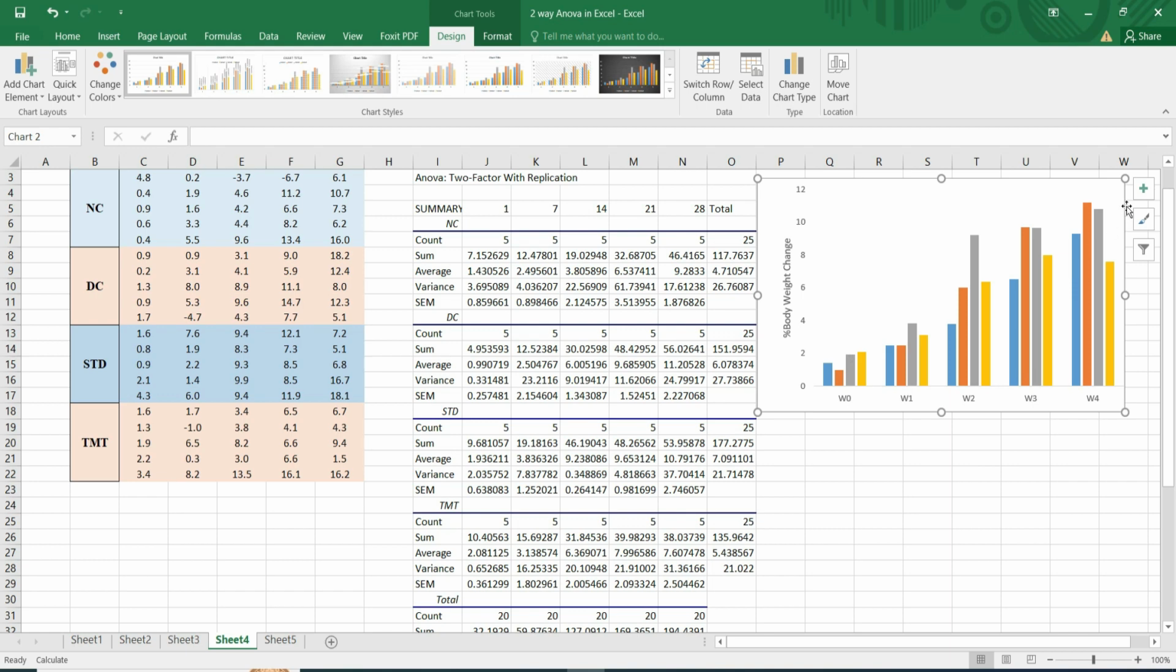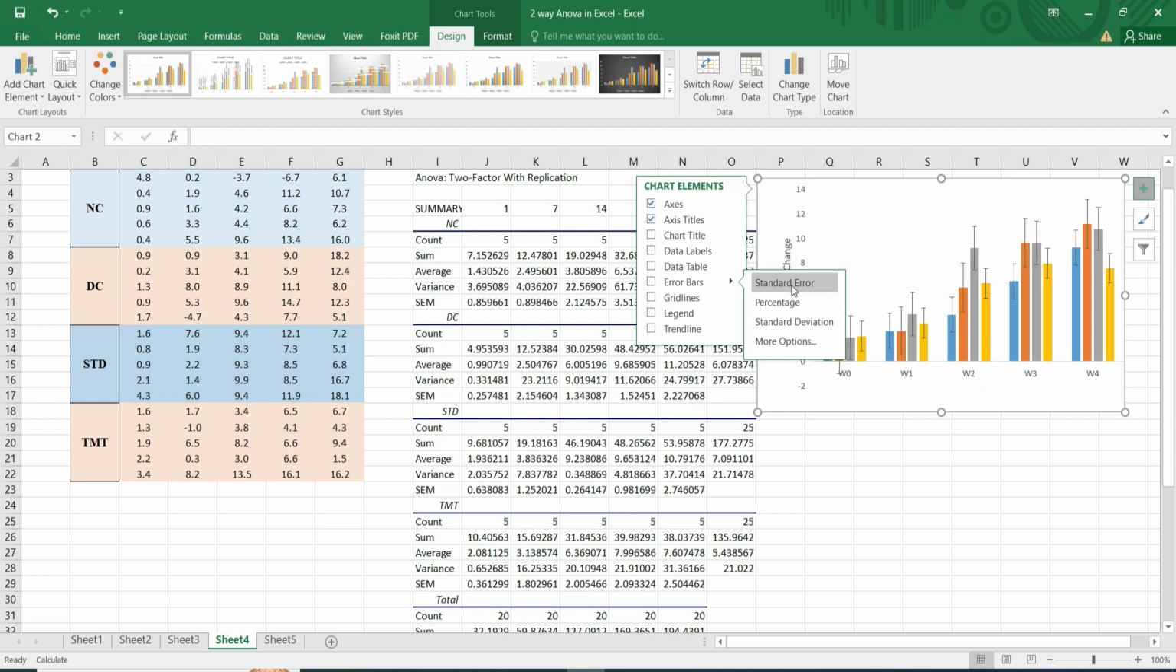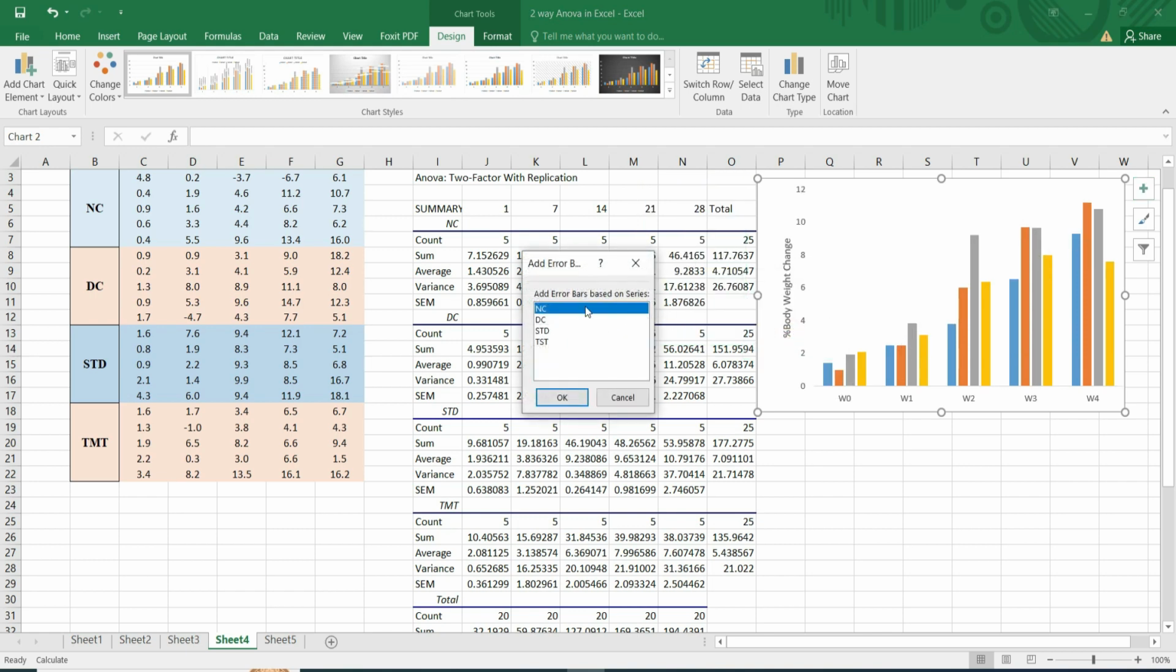So for that we will click on this plus sign. Here it will show the menu option. From that we will select error bar option. Here we will find the standard error that we do not have to select. We will go in more options. We will click here and we will select the normal control data and we will click OK.